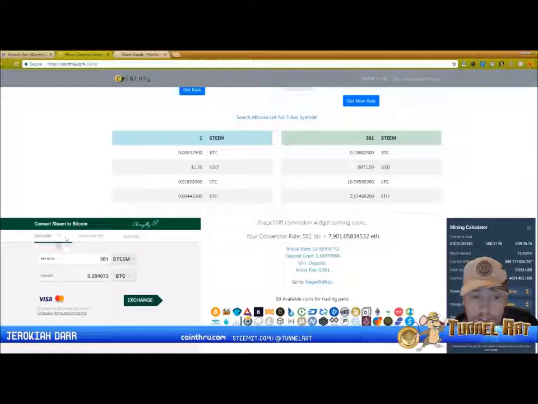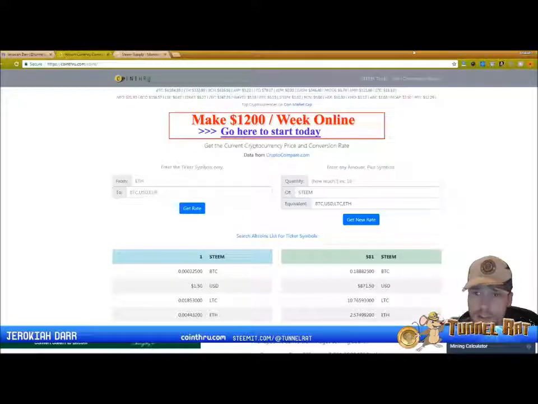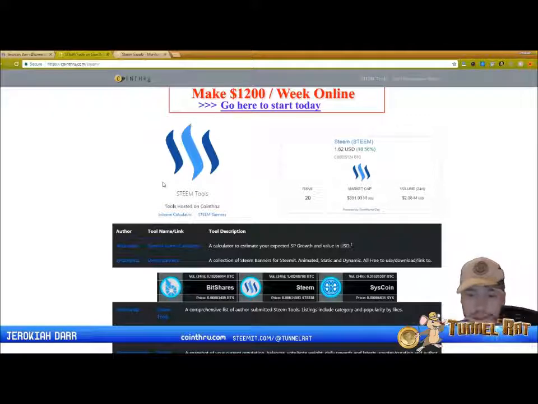And then here you've got an option to do an instant conversion via the Changelly app. The ShapeShift conversion widget, I haven't gotten around to creating that yet, but what I did is take the pairs, if they're available, and gave you the conversion ratio there. In this case, ShapeShift does not include Steem, so it defaulted to the BTC Ethereum pair. But just check it out, Steem Tools on cointhrough.com, and it'll give you some options there.